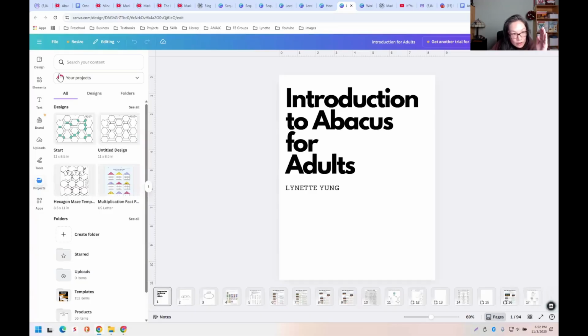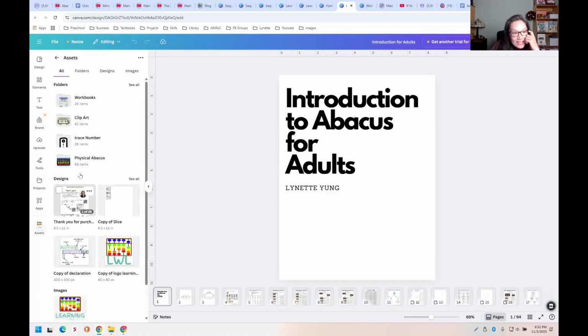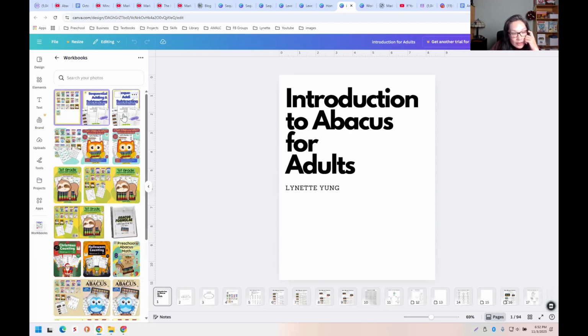Inside my projects folder, I can go to folders. And here I know it's going to be the assets that I wanted. Inside the assets, I have my workbook folder, and this is where I uploaded it, and then I can add it from here.